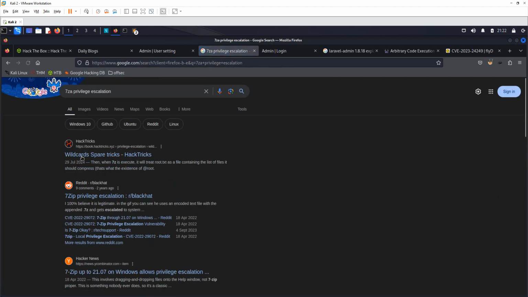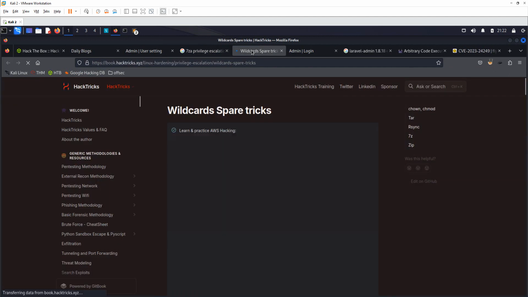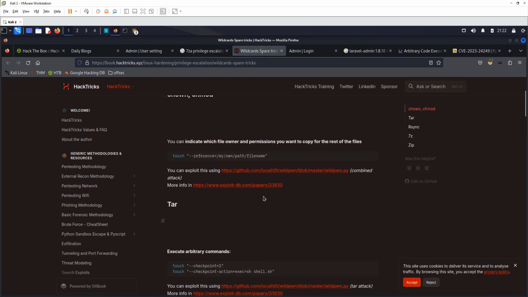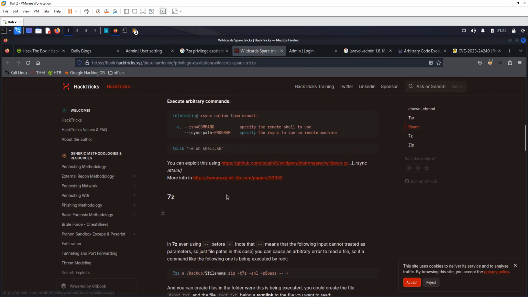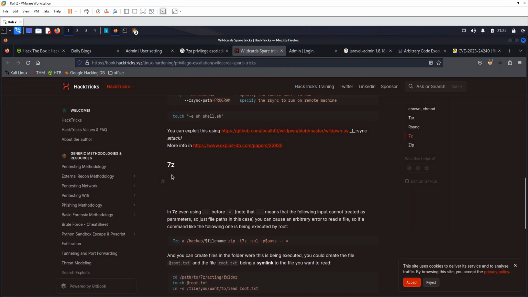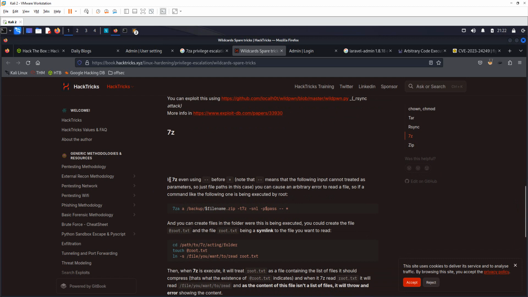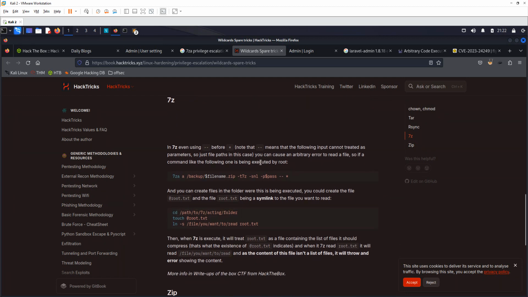It gives us a reference to HackTricks. Let's open it and see what it suggests. We have 7zip here, 7z here. If you try to read in 7z, even using the @ before the star means that the following input cannot be treated as parameters, just file paths in this case. You can use an arbitrary error to read a file.